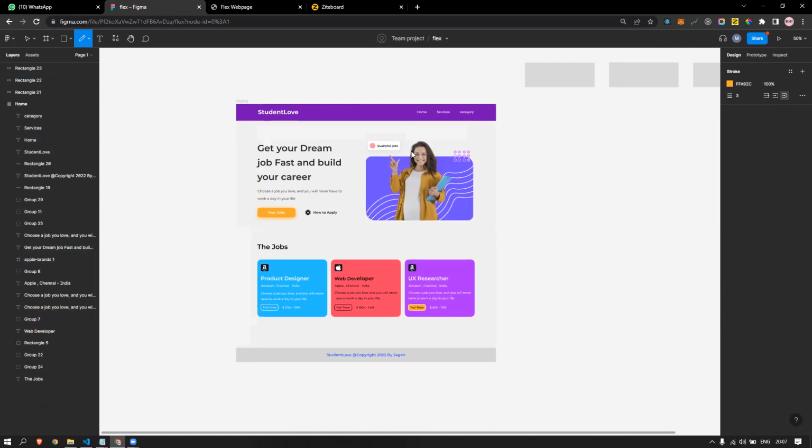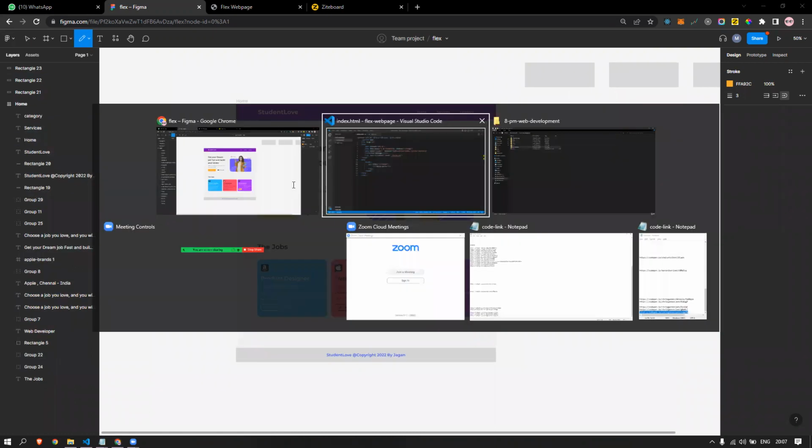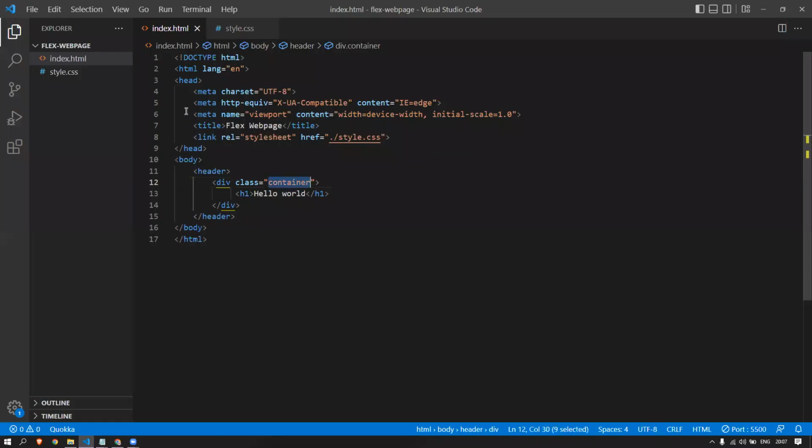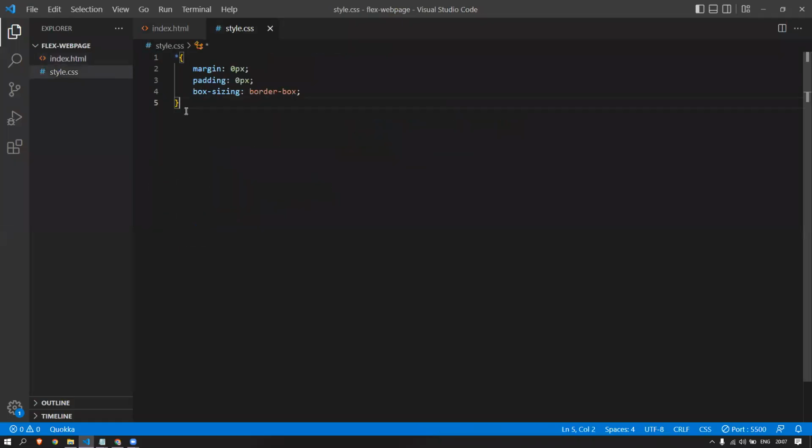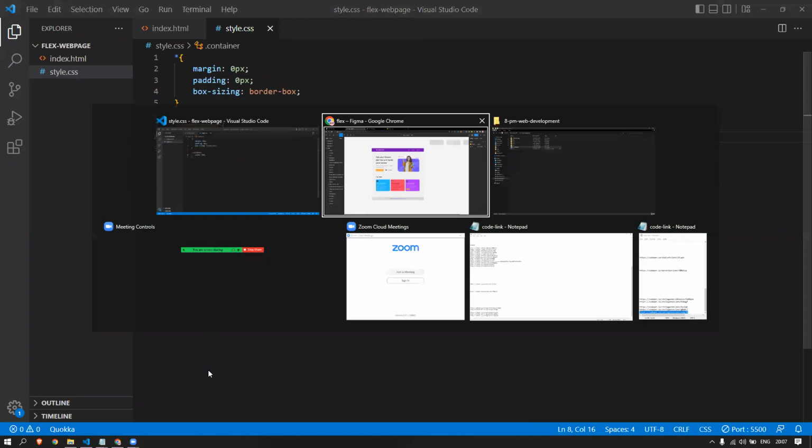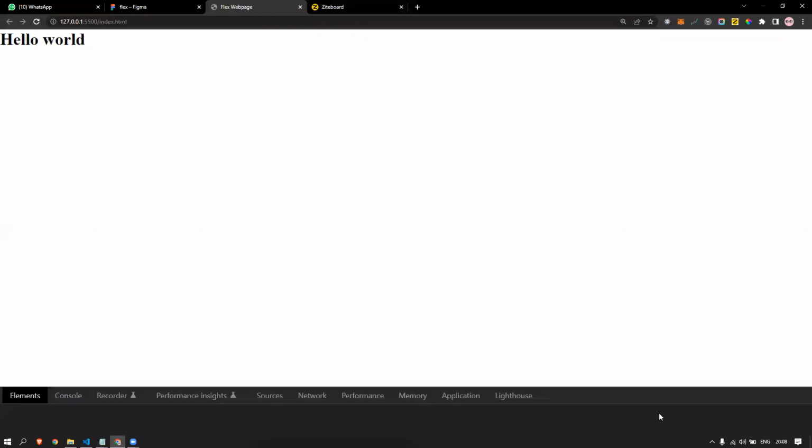So that's what I created, a container class. This class takes some properties. First thing I'm going to do is width equal to 80%. I'm just going to give it as a percentage. In the next project, we'll check with pixels. So this is 80% of the width. Now I come back here and inspect this. Now I inspect the container.